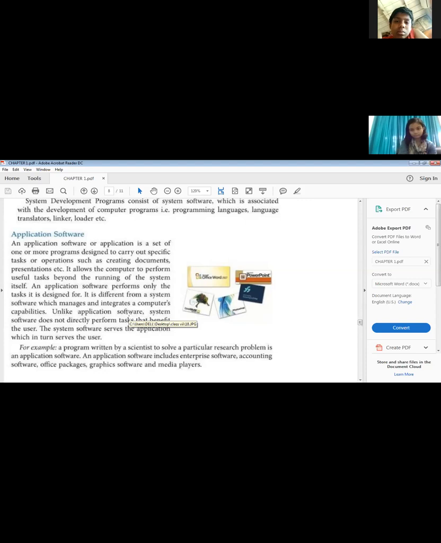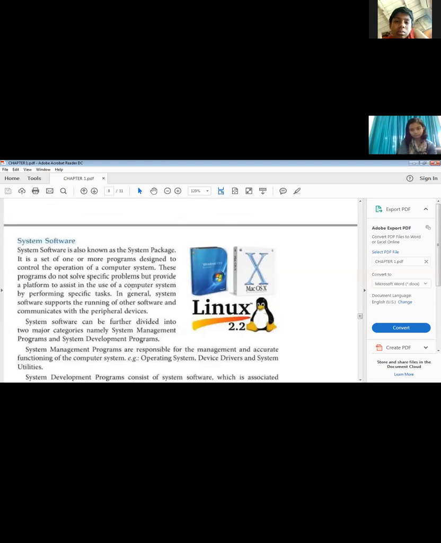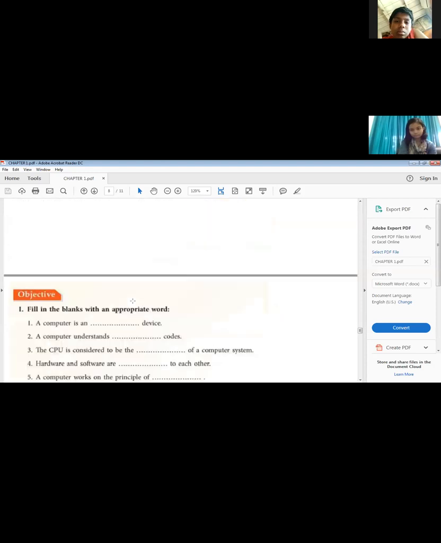If there is only system software and no application software, your computer is basically useless. And if there is only application software and no system software, your computer is just an empty box. Nothing will work. So application software and system software are both dependent on each other, and both together help the user to operate and run the computer. This is the importance of system software as well as application software.